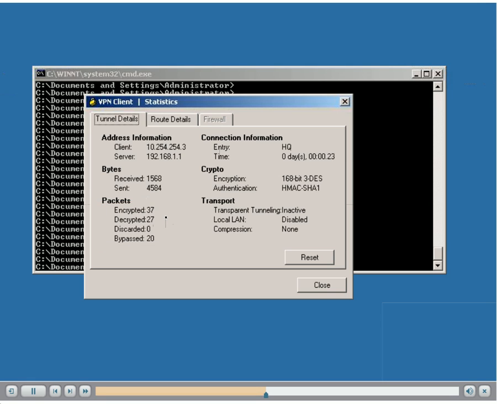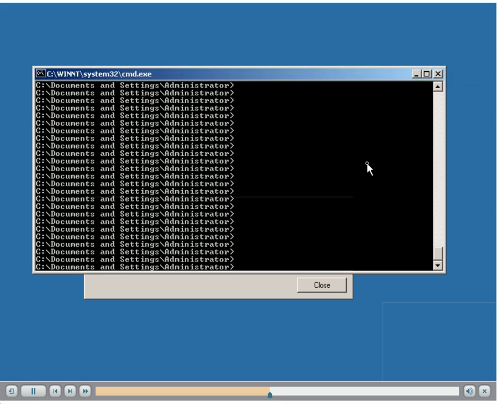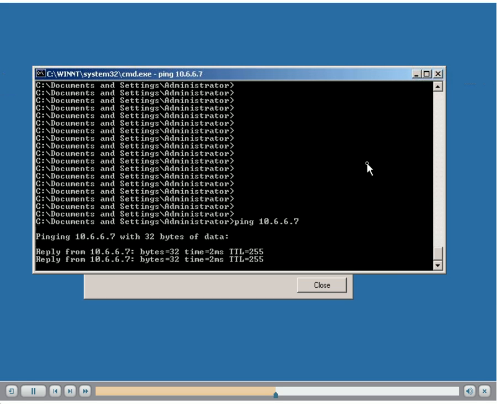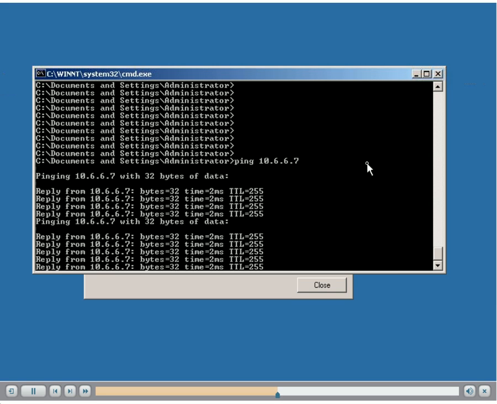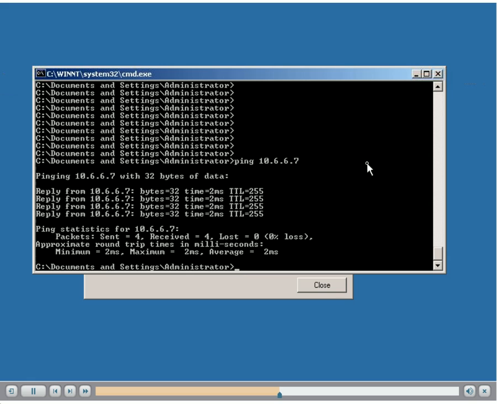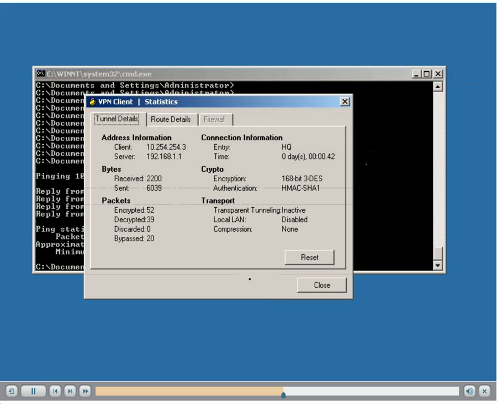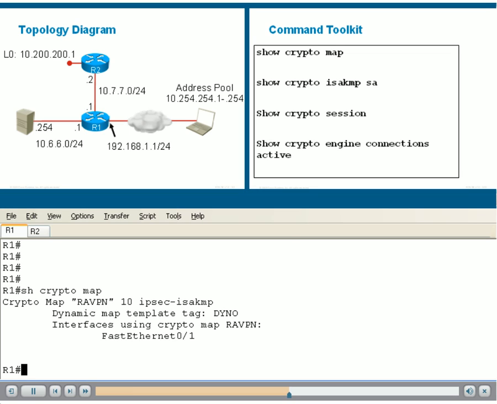Let's launch a few ping commands from the laptop. There you go. There is a host at address 10.6.6.7. This seems to be working. Our encrypted and decrypted packet counters are increasing. If we go back to our three-way panel, the other commands that allow you to determine whether the crypto tunnel is working appear.